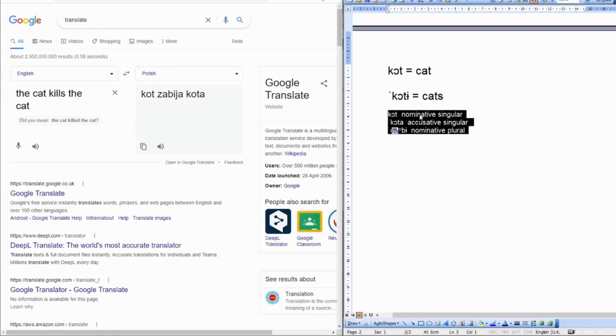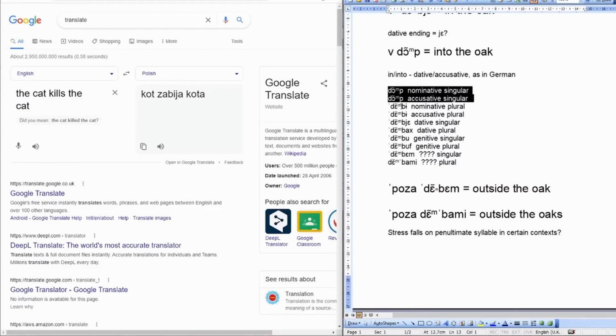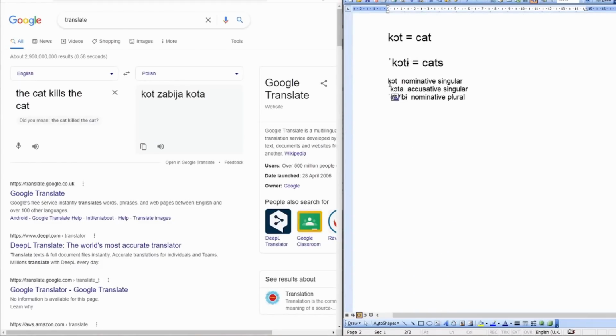So, whereas with domp, the nominative singular and accusative singular were identical, with kot, you've got two different forms for the nominative versus accusative singular. Let's have a look at if you pluralize them. The cats kill the cats.